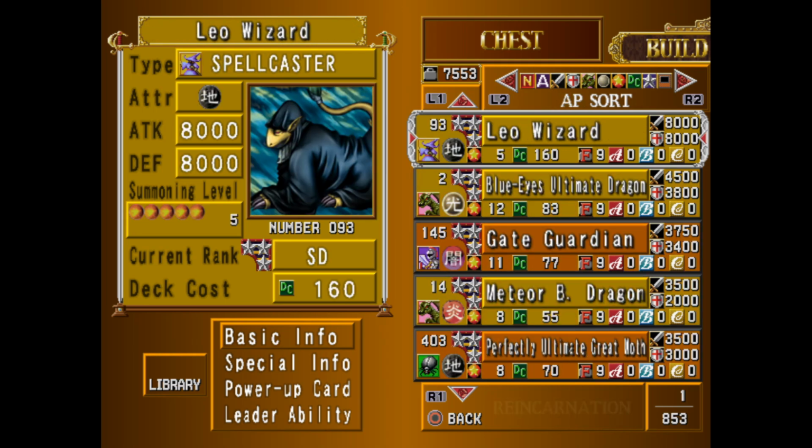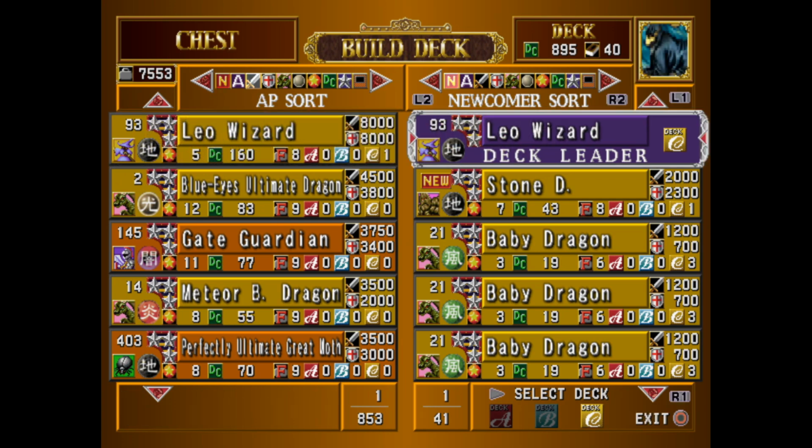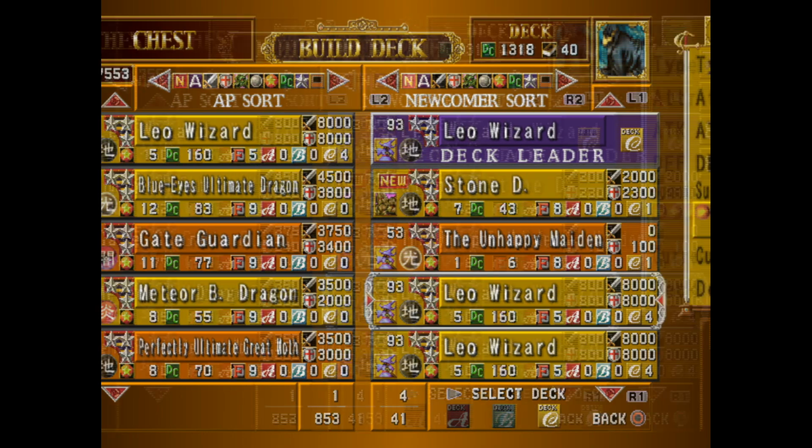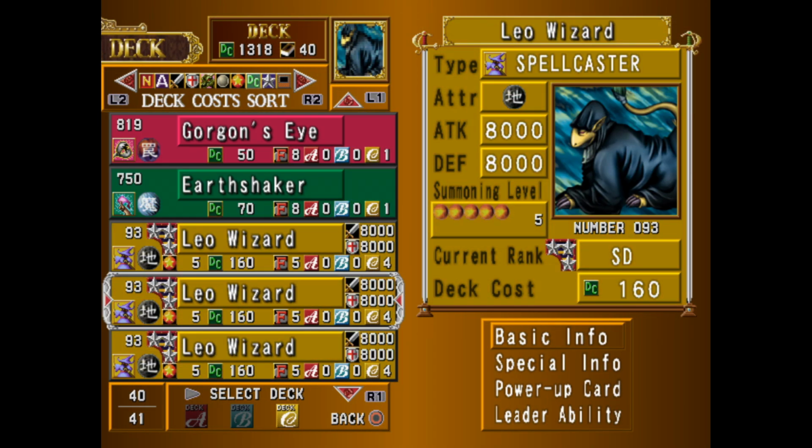Oh, look at that. Leo Wizard. It's 160 deck cost. 8,000 attack, 8,000 defense. It is the new God card. Look at that. We're going to make it our deck leader. We're going to add in 3 of these puppies. 3 Leo Wizard. Look at how high our deck cost is. Now we need to lower it.